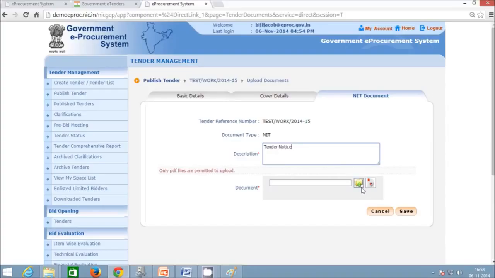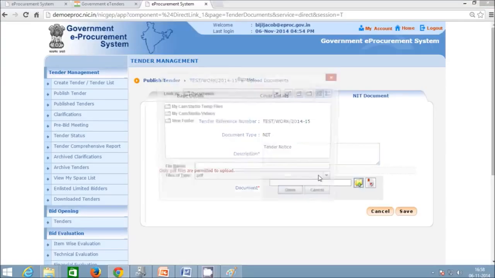Next is the upload bar, which has 2 buttons. A browse button, which is a yellow colored folder, and scan and sign button, which is a red button. Here we need to open the prepared notice in PDF format using the browse button and then sign the document by using the scan and sign button.